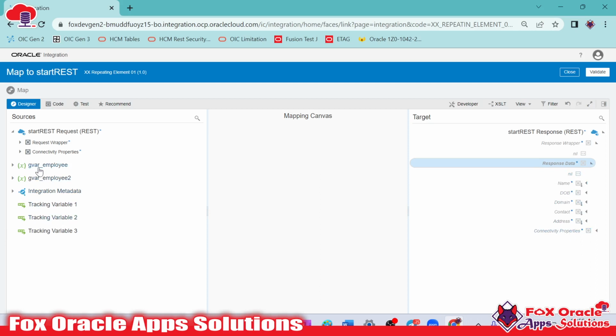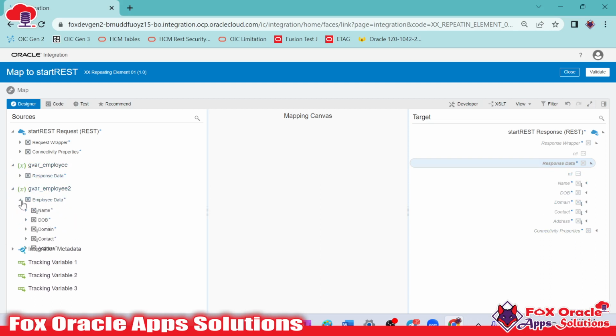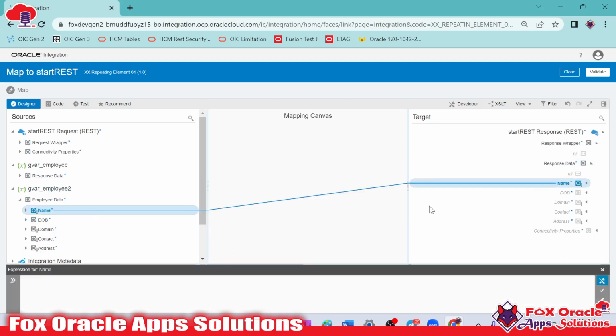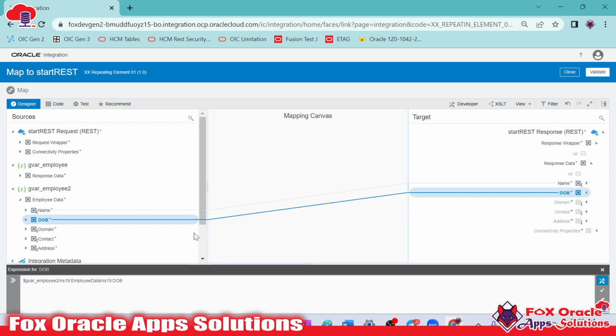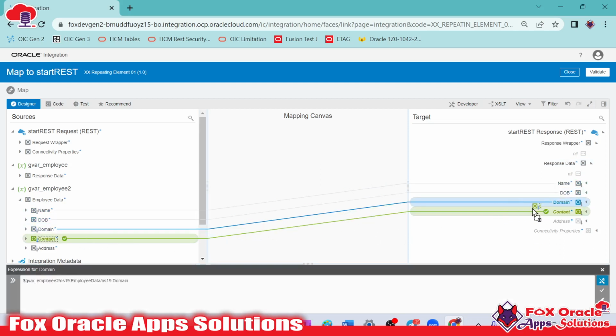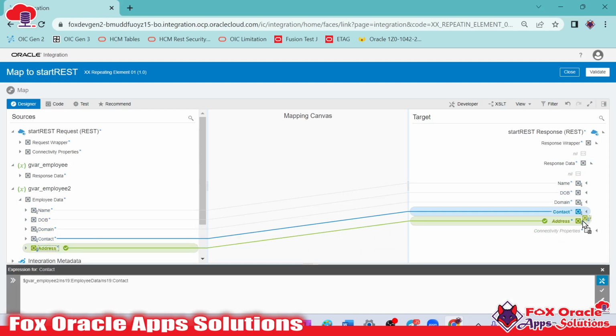So this is not the gvar employee. This is the wrong one. So we use the gvar employee 2 only. So we will drag this here. So here we have name. So I will map this name with name, DOB with DOB, domain with domain, contact with contact, and address with address. Right now we are not mapping this employee data node with the response data because we don't have the array element right now. That's why we didn't map.